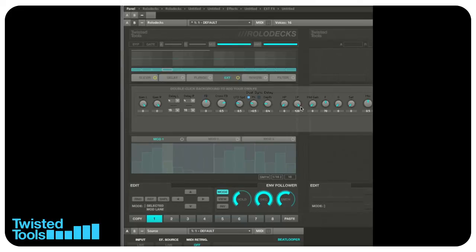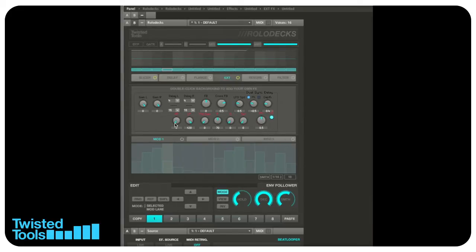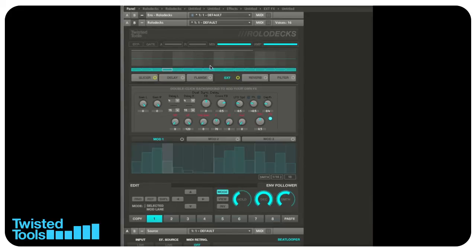If I want to adjust how it looks, I could go in there and select these knobs and move them back into this kind of central area here. And now I've basically inserted this delay effect as the external effect.